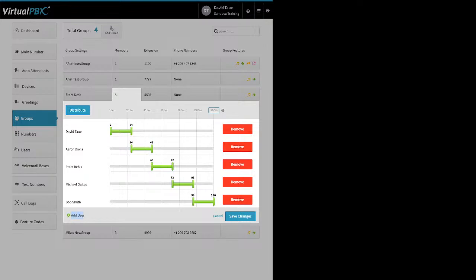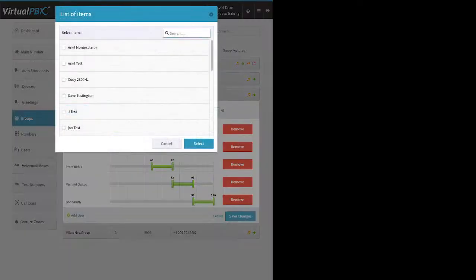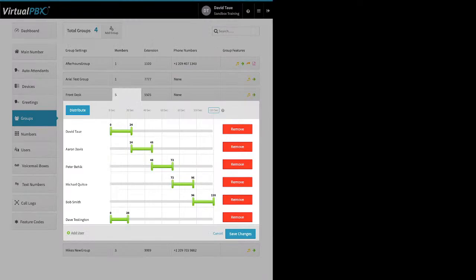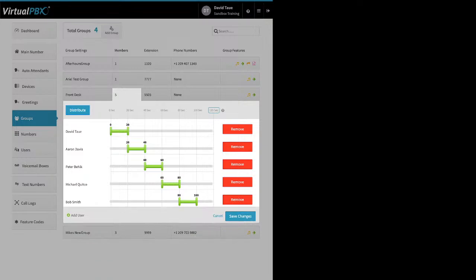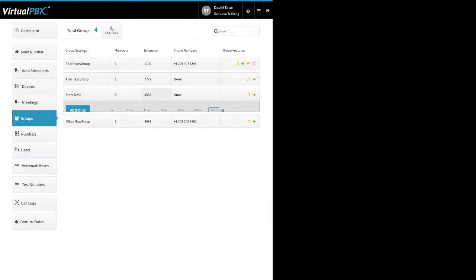Down here at the bottom, this is where you would add more users to the group. And then you would click distribute again to put Dave here at the end. Or if you need to remove somebody, you would just click remove. They're no longer in here. And then after that, click on save changes.